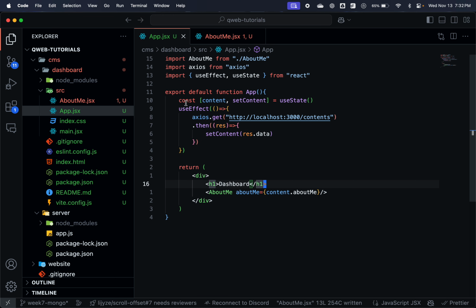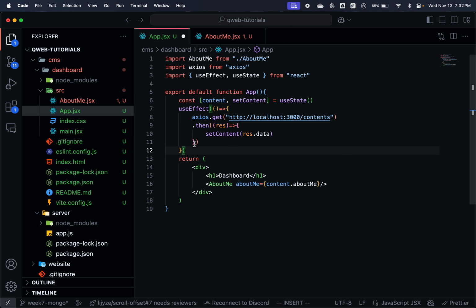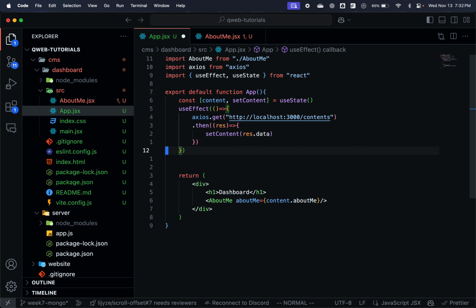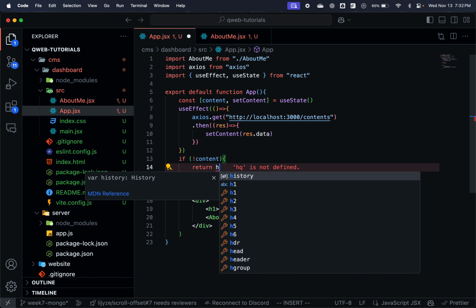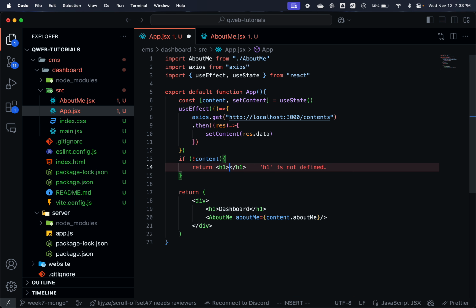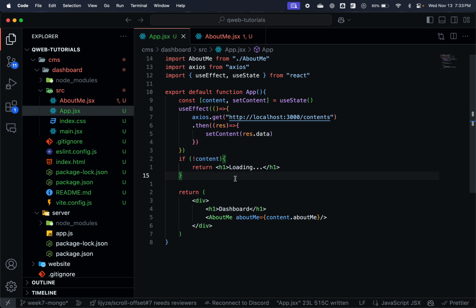Why is that? Because initially it's set as undefined, so there is one split moment before it actually finishes loading where content is undefined and I'm reading about me in undefined. So in here we actually have to handle loading state. So as it's loading, when content is undefined, we need to render something else. To do that, I'm simply going to say if not content, I want to return an h1 maybe that just says loading. H1 loading. Right? So if content is falsy, so if it's undefined, I'll return loading. If not, I'll return the normal thing.